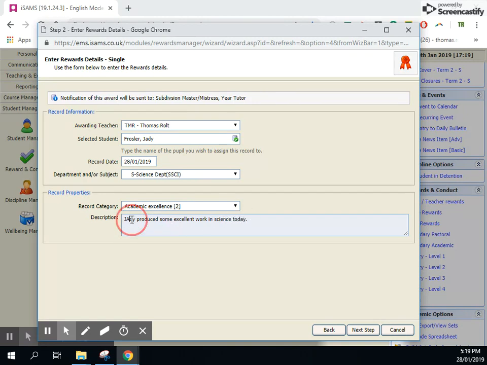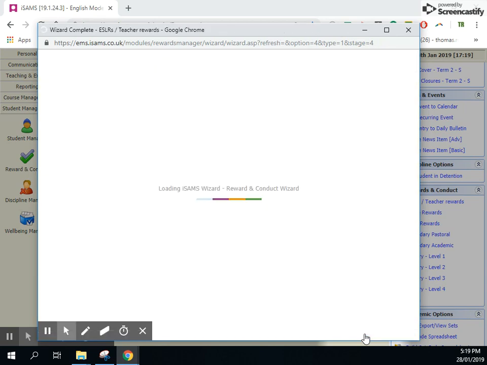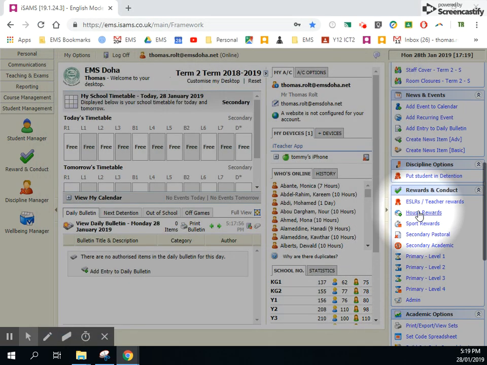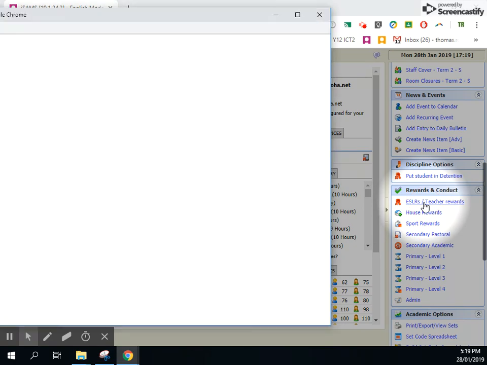It'll then count. I suppose I'll change my spelling there, excuse me. So Julie produced some excellent work today in science. Next step, and there we go, okay, and finish. So that's taken me, if I was in class, I'd hope that would take me no more than 30 seconds to fly through. And that is under ESLer and teacher rewards.